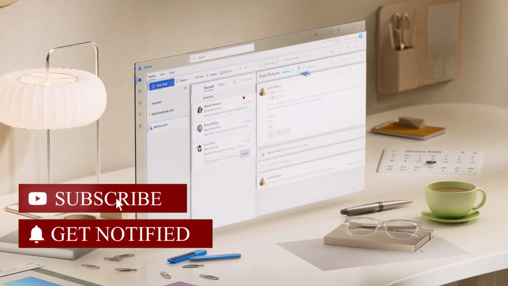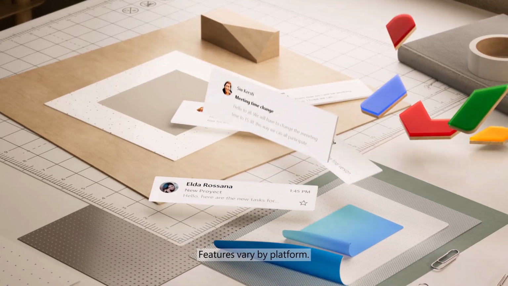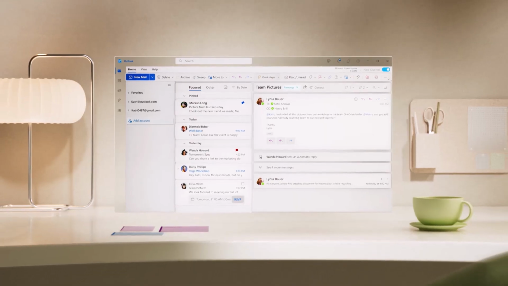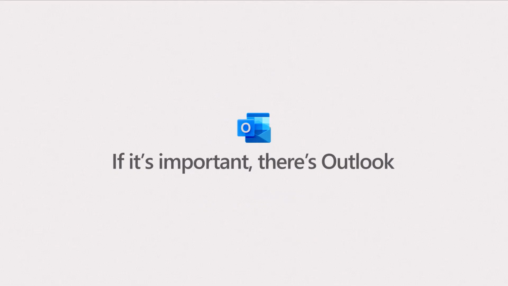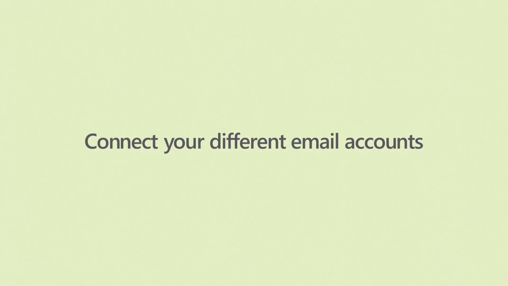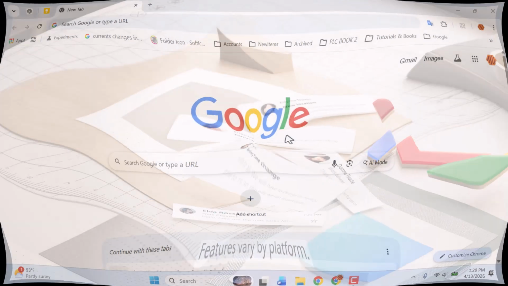In this video, I'm going to show you something really useful, how to create a Microsoft account using your existing Gmail, or basically any email address you already have. So yes, you don't need to create a new Outlook email if you don't want to. You can just use what you already have and get access to all Microsoft services. All right, let's take it step by step.